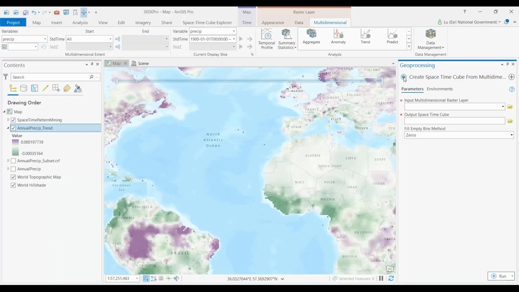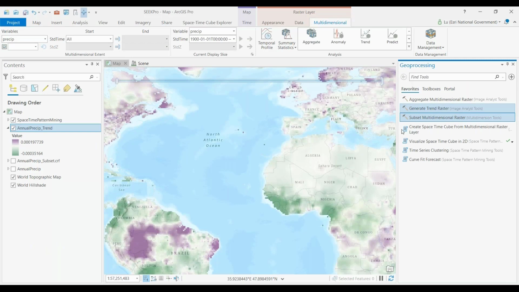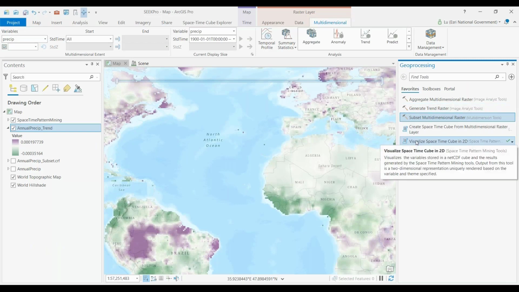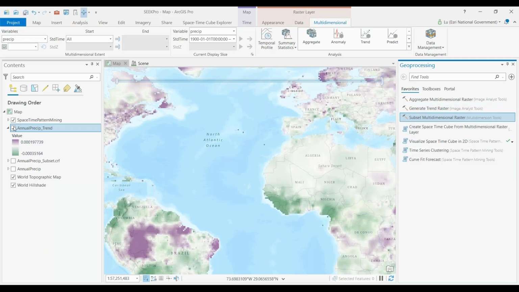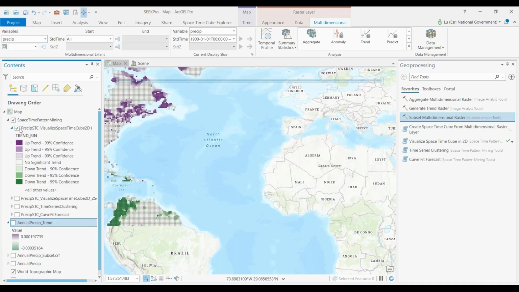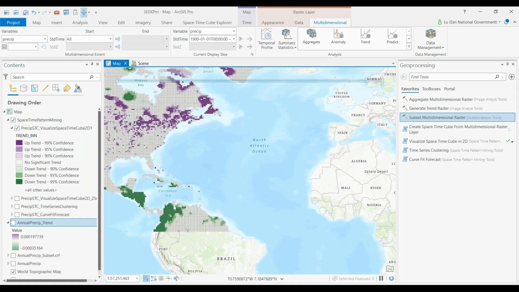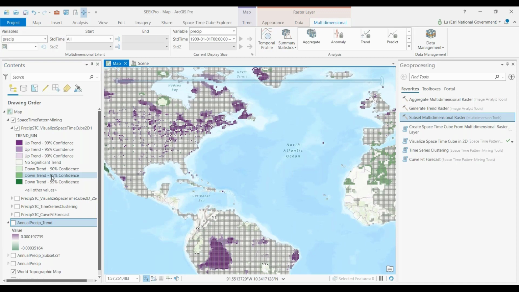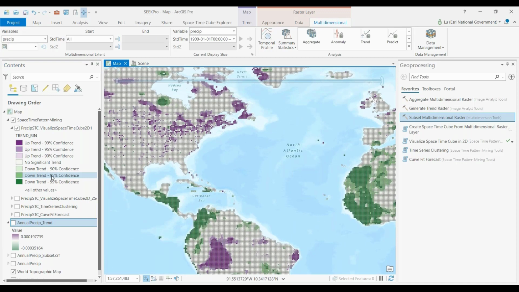And by creating a space-time cube, I can go ahead and visualize the trend, and this is what it's going to look like. And again, as you can see, areas in green indicate statistically significant decreases in precipitation, and areas in purple indicate statistically significant increases in precipitation.